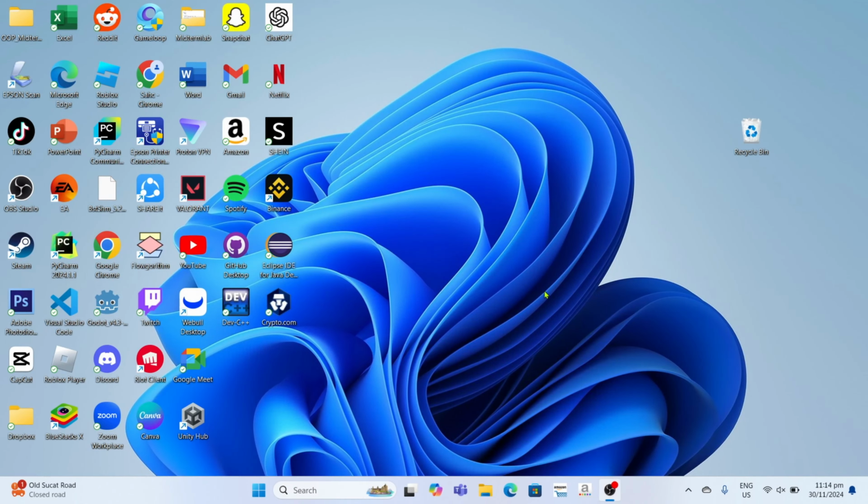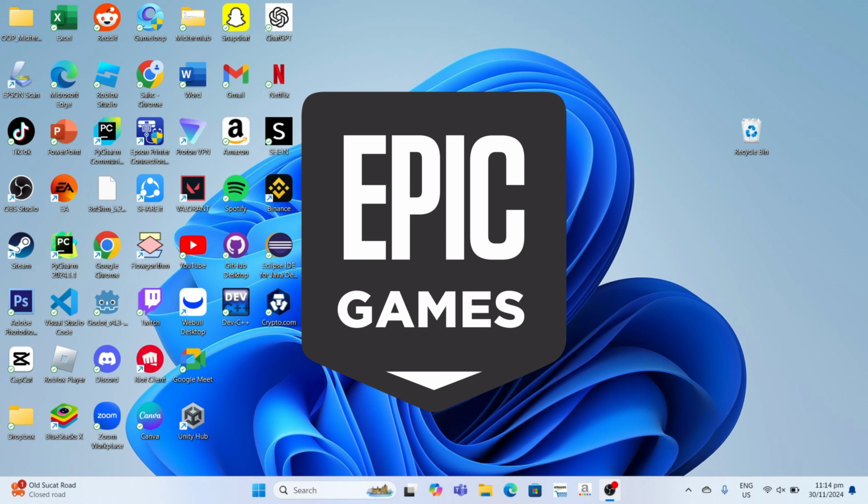So to download and play Rocket League for free on your PC or laptop, it's actually pretty easy. Just follow what I'm going to do. For the first step, you will need to download the Epic Games Launcher, since this is the game launcher for Rocket League, and it's also where we can download the game. Without it, we won't be able to install and play it.